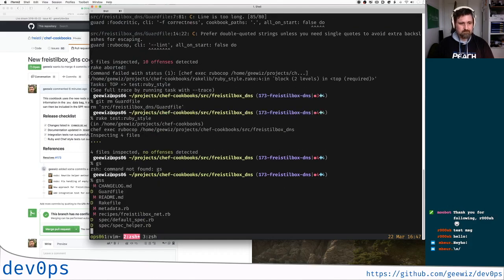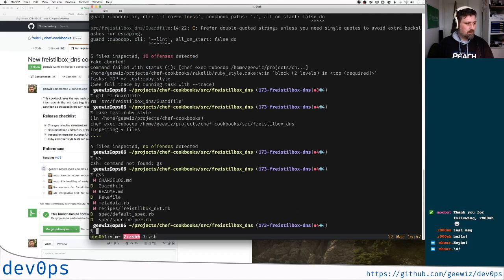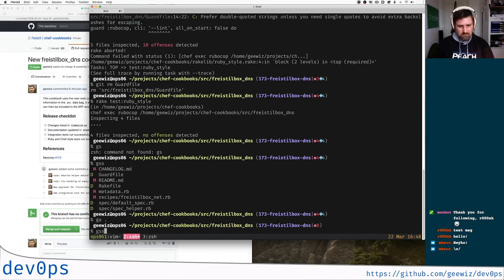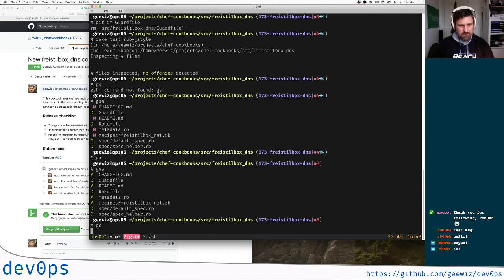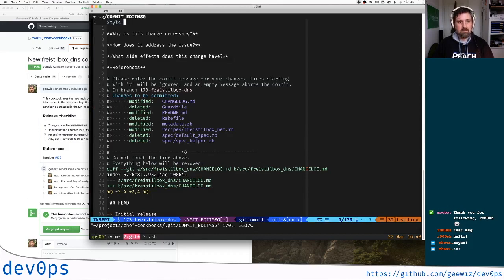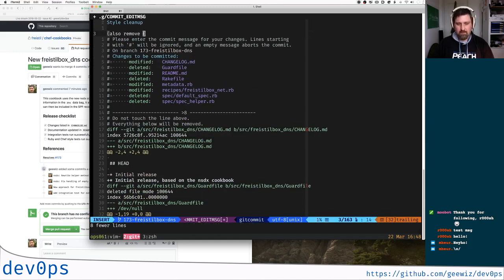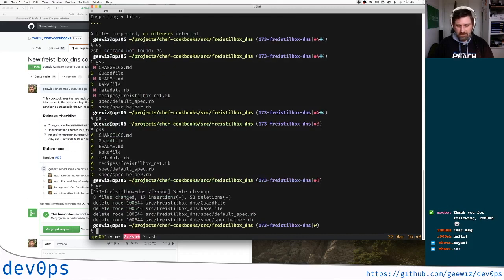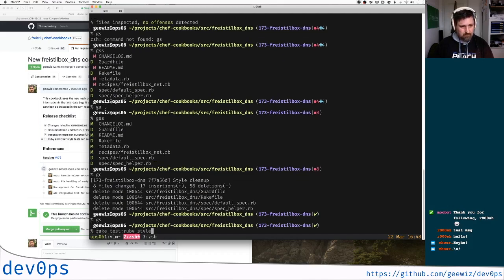Okay. It looks like the internet connection went down for a second here. Let's commit these as style cleanup. Remove unnecessary files. That's that. And now chef style, which will run the food critic tool.